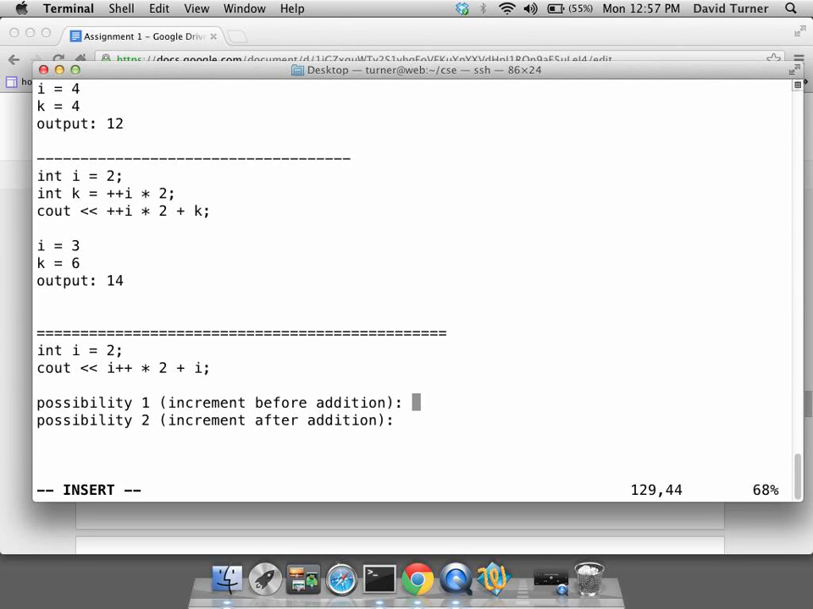So if it's before the addition, then I plus plus, so 2 times 2 is 4, and then we increment I to 3, and we get 7. And if it's after the addition, then it's 2 times 2, which is 4, plus 2, which is 6.